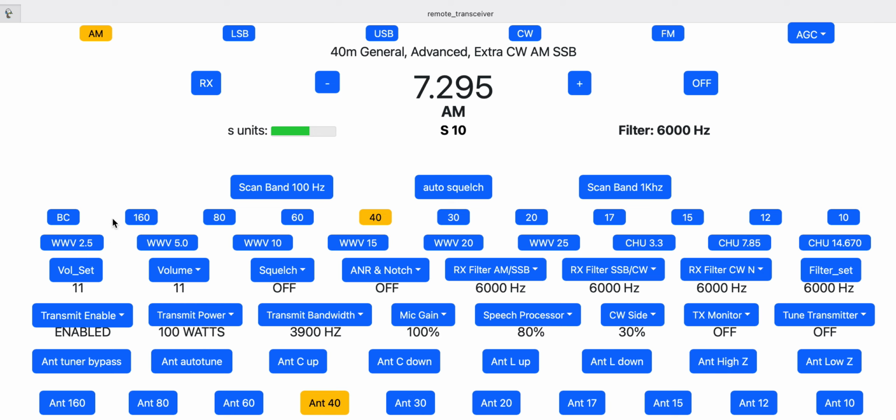There's lots of broadcast stuff on here from foreign countries, so let's not bother. That sounds like China. Anyway, this thing is also a really good shortwave listening radio. You can find all sorts of things to listen to.